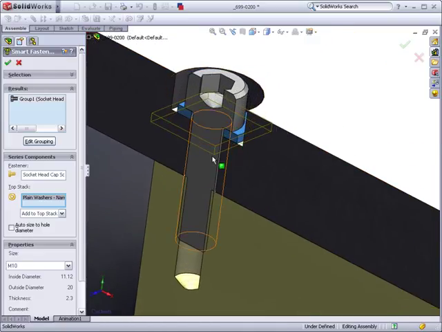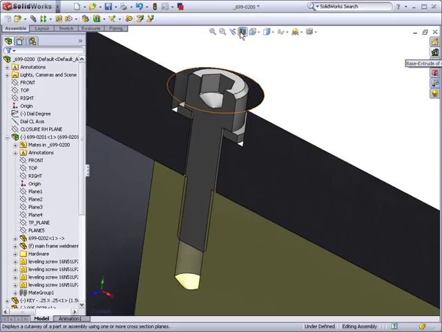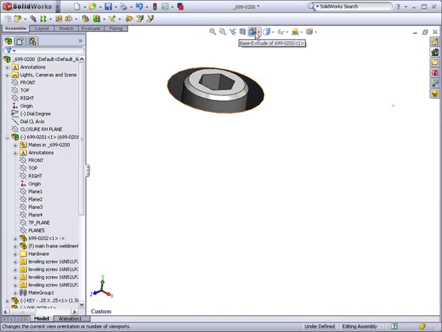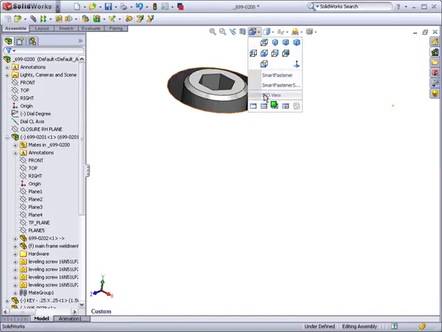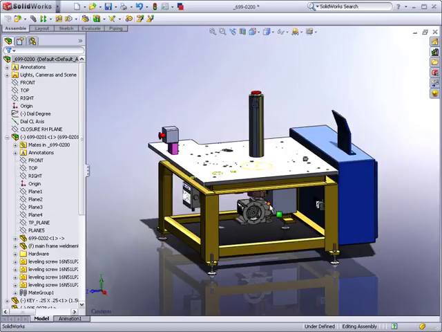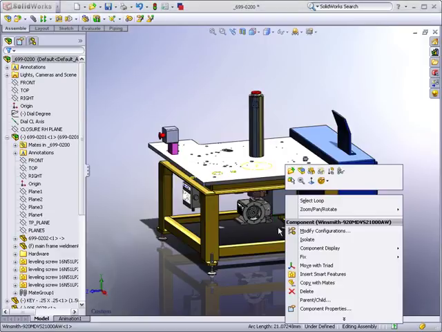The Design Library is a great place to store commonly used parts, so everyone on the network can then access these parts. When the Design Library is activated, thumbnail pictures of the parts are shown. This allows you to visually see the part you will be using in the assembly.